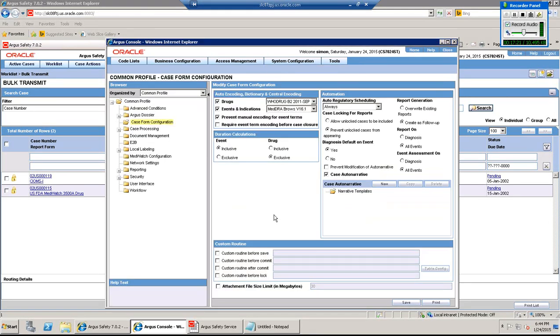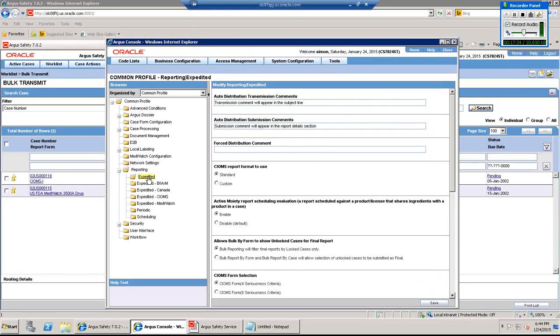Okay. I just forgot to mention that there is another switch which you need to enter when you are doing a forced reporting. You have to enter the force distribution comment. This comment will appear in the routing comment section, in the routing tab, in the routing section. Okay.